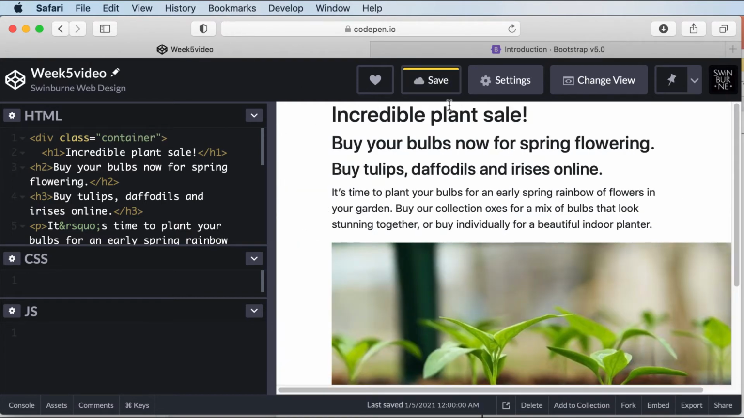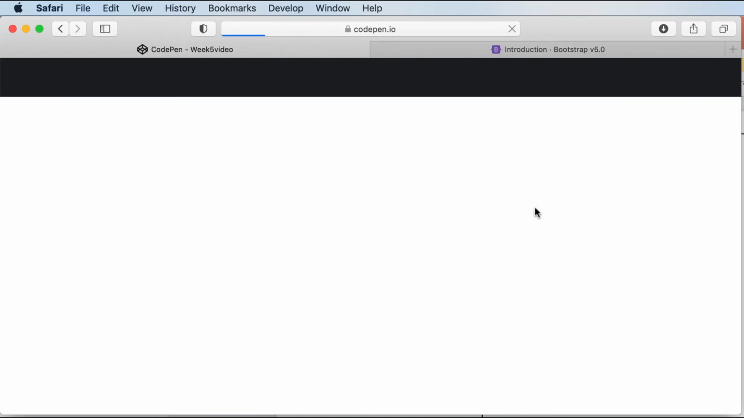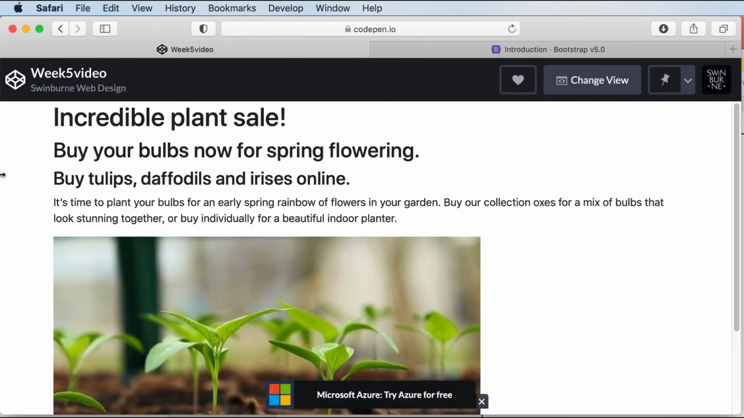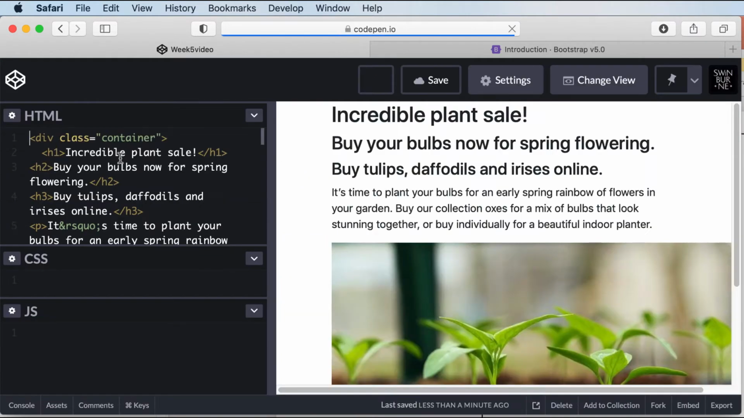I'm just going to save that. So you can immediately see the difference here. If we change view and go to full page view, you can see that it's added a margin to the left, it's added a margin to the right. So this is the start of our design. I'll show you the difference if we add container-fluid.